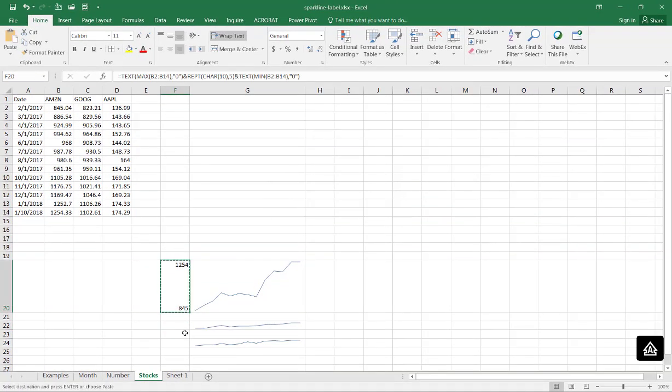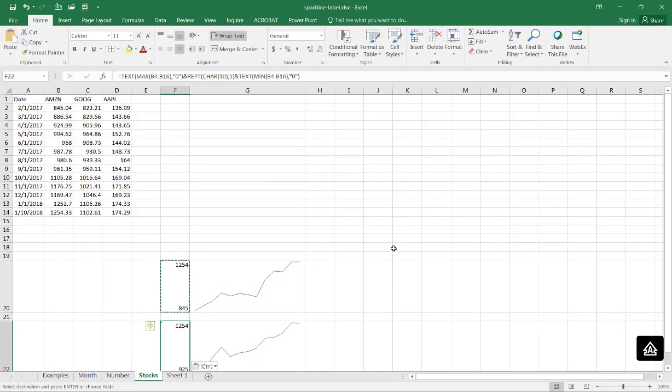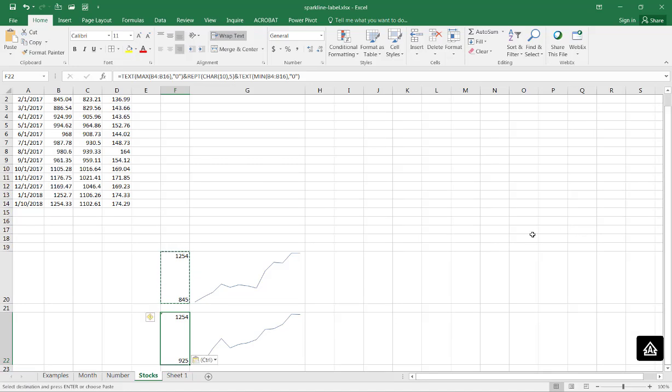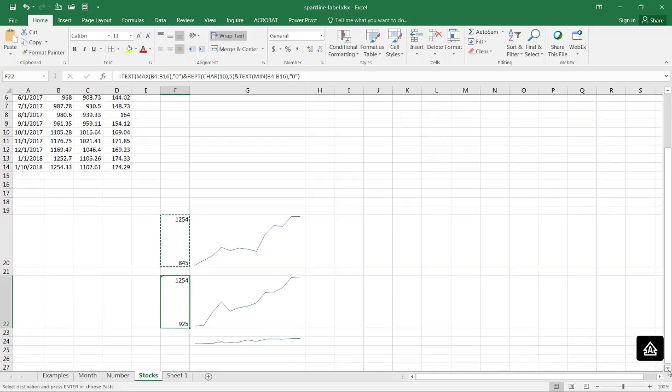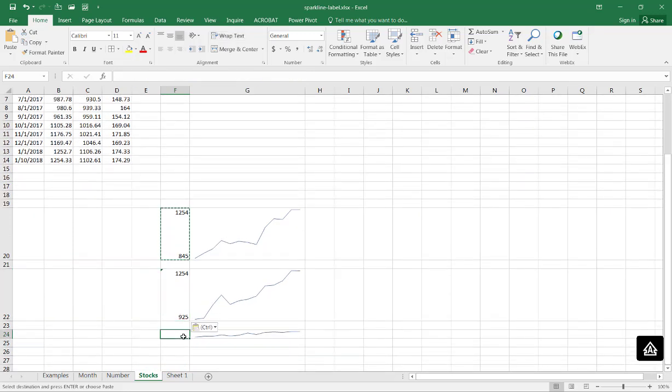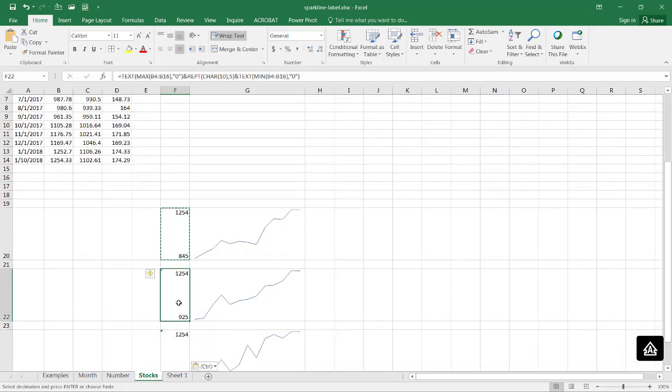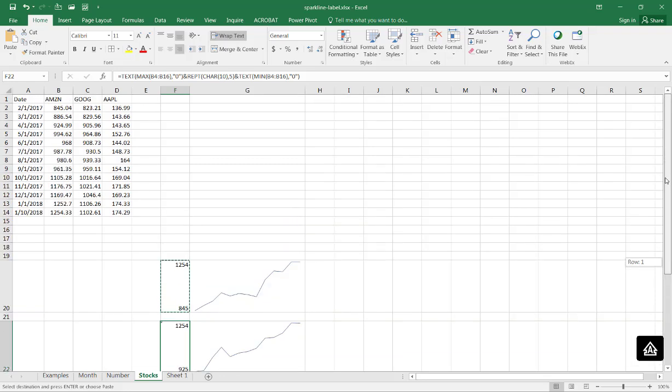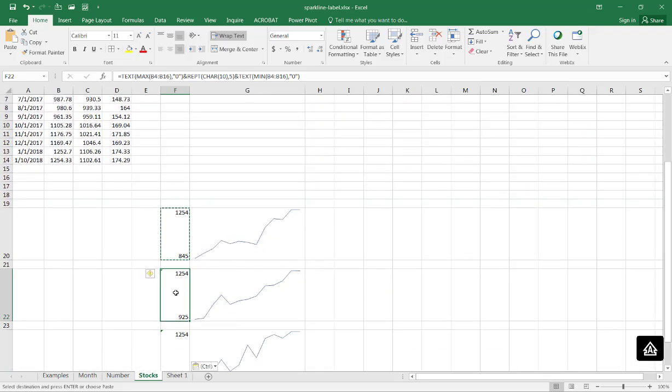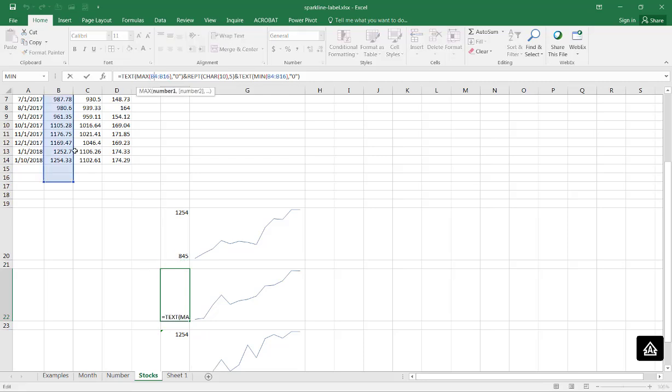Control C to copy, Control V to paste. Scroll down a little bit, and then Control V to paste here also. But the cell references I need to change, right? So this needs to point to the Google one, and that one needs to point to the, let's see, Apple one, right? And that's going to be column C. So let's change this to column C.